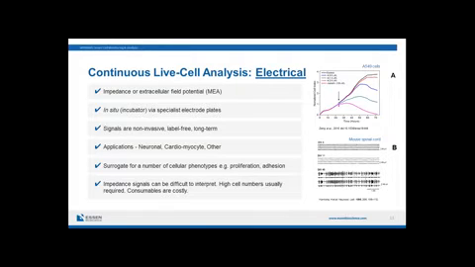Some of the downsides or the challenges with the electrical approach are that the impedance signals can be difficult to interpret because they translate to so many different cellular phenotypes. In some cases, rather high cell numbers are required in order to make robust impedance measurements, which is somewhat of a downside compared to the cell sparing requirements for the advanced cell models. And finally, some of the electrode plate consumables can be reasonably costly.